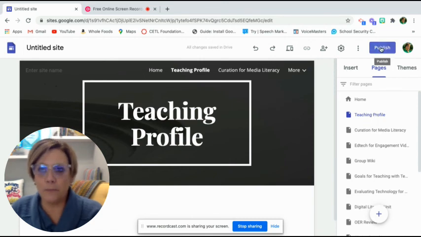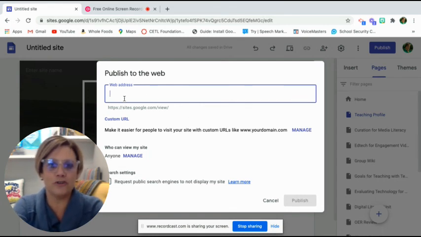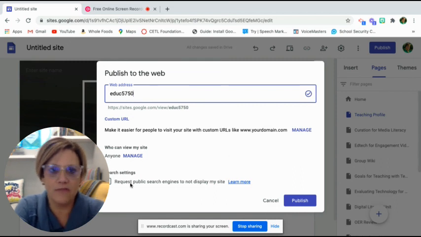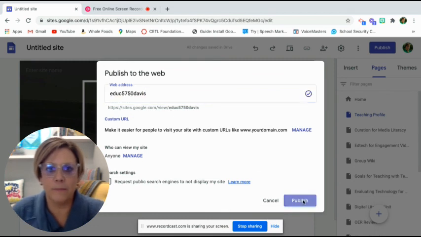Then you're going to publish it. And once it's published, it gets its own web address. So you can actually decide what you want it to be. And let's say I might call this EDUC 5750 and then Davis. And I'll publish it.